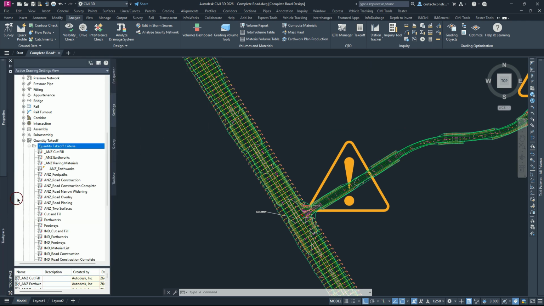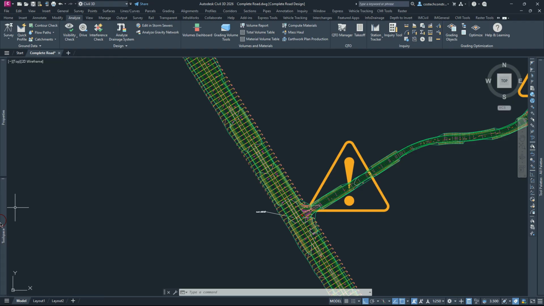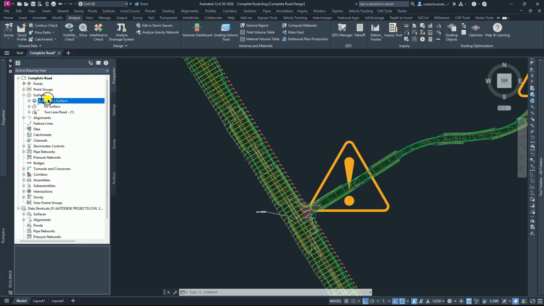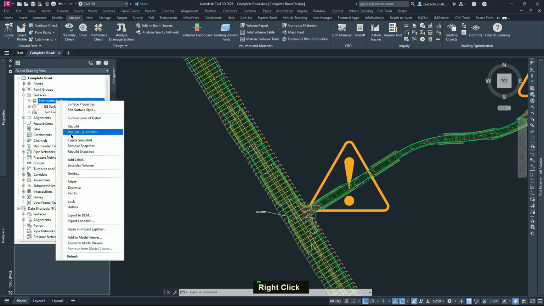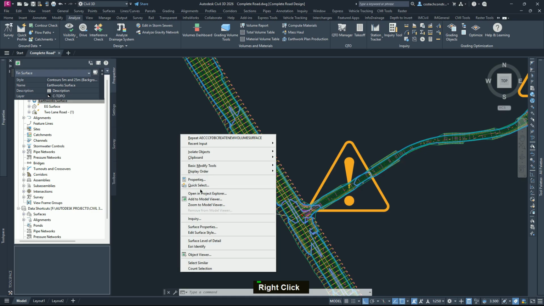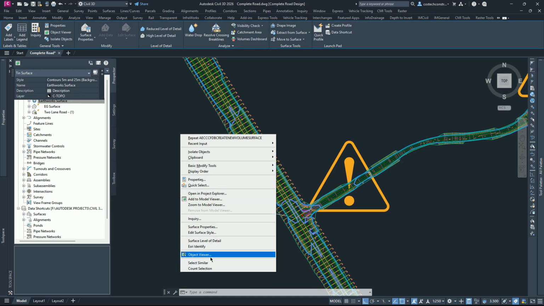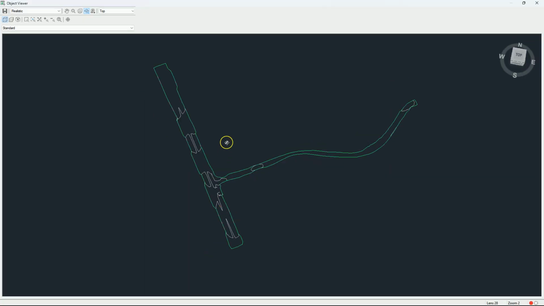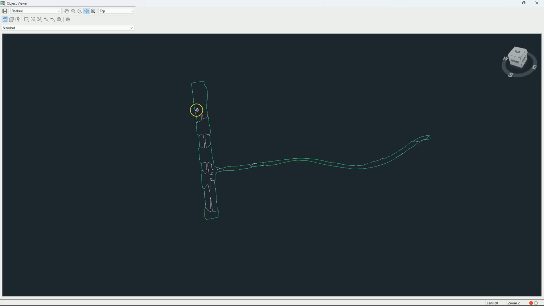And if you go to the tool space, then prospector, we expand the surface. Notice that we have our earthwork surface. So we can select it, then we can go to select. And now we can right click from the model space, then go to object viewer to view our surface, which has been created.